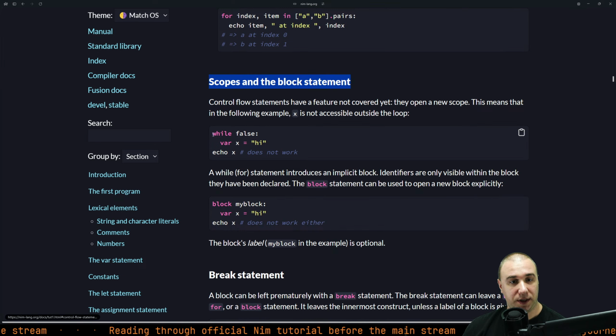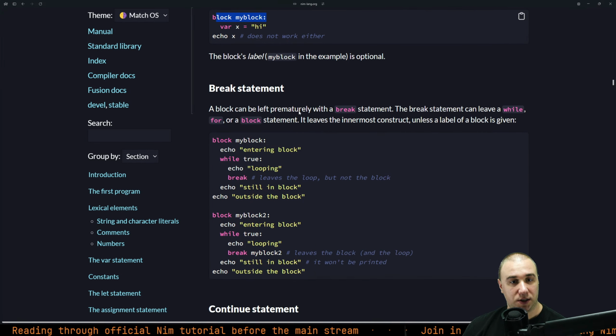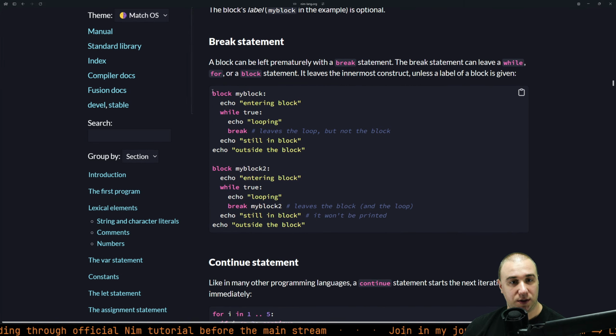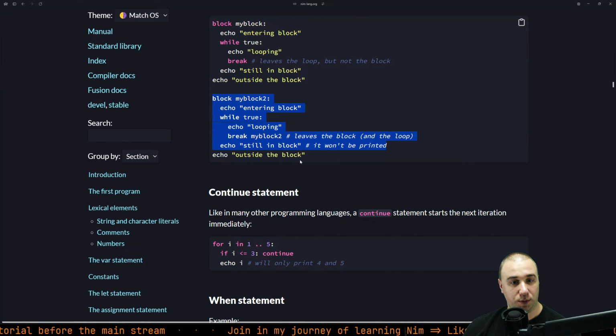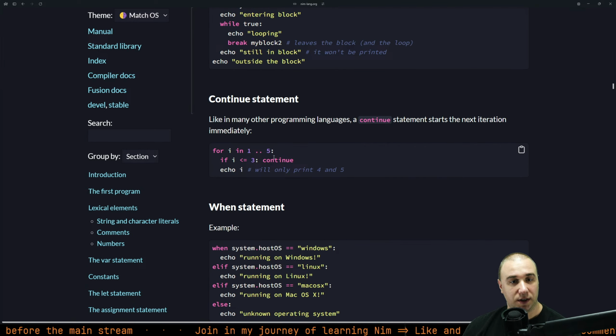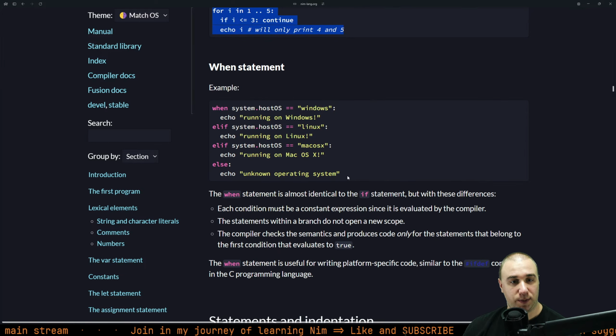Scopes and the block statements. So yes, we have this, and here's out of scope. The same with block. Break statement, which we can basically break just out of the loop. Or here we can break my block too, which exits the whole block. So it'll be like outside of the block. Great, we learned that. Continue statement works as expected.